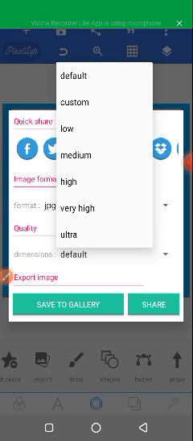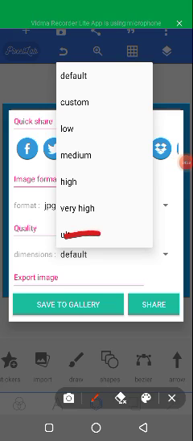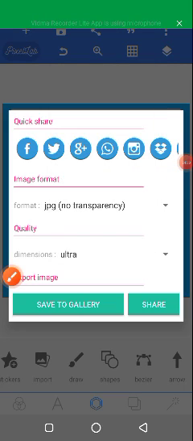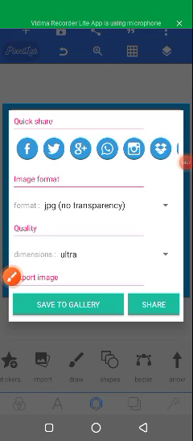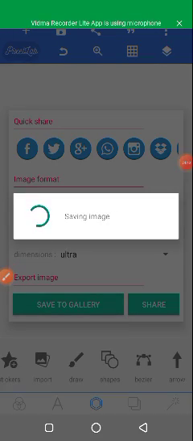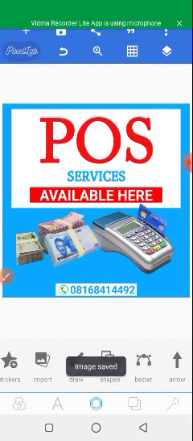Always save your work in ultra, because ultra is a high quality work. So you click on ultra, and the next thing is to click on save to gallery. Okay, so your work will be saved in your gallery. So this image is saved.